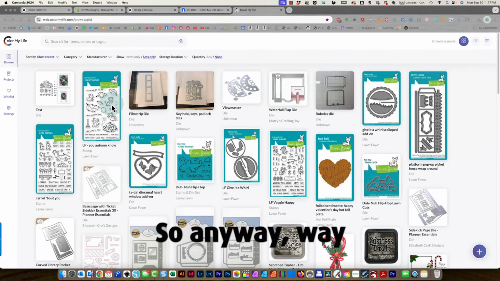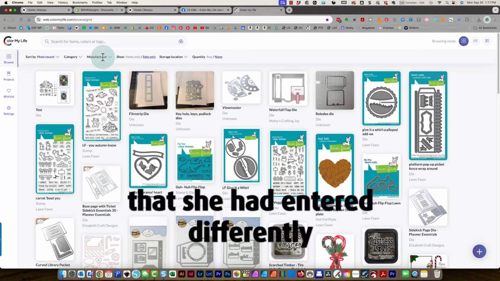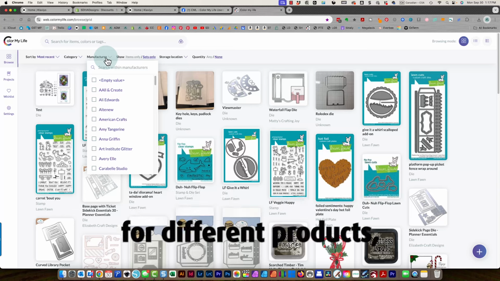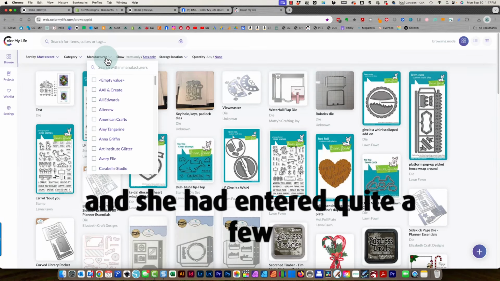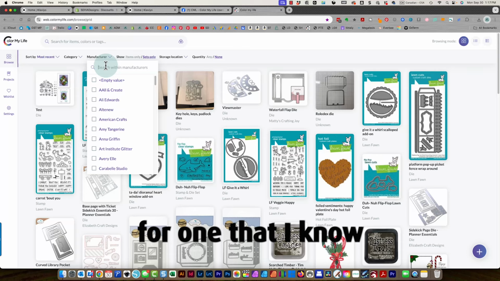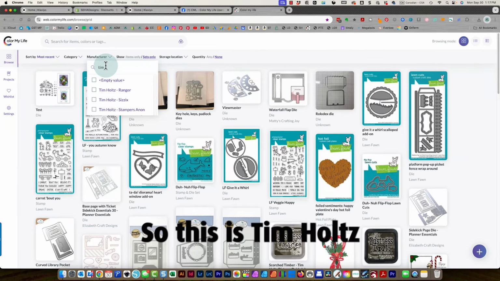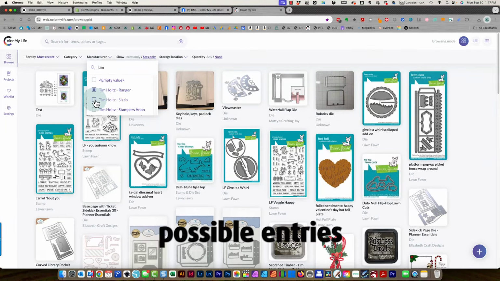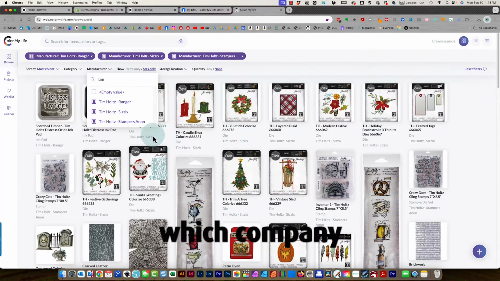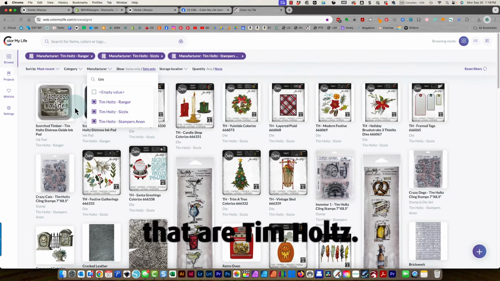So anyway, the way you would do that, in her case, it was the manufacturer that she had entered differently for different products, and she had entered quite a few the way she didn't want. So I'm going to search for one that I know is entered in many different ways, and I would like to have it only in one way. So this is Tim Holtz, and I've got 3 different possible entries. I don't care which company he's associated with for various products. I just want things that are Tim Holtz.